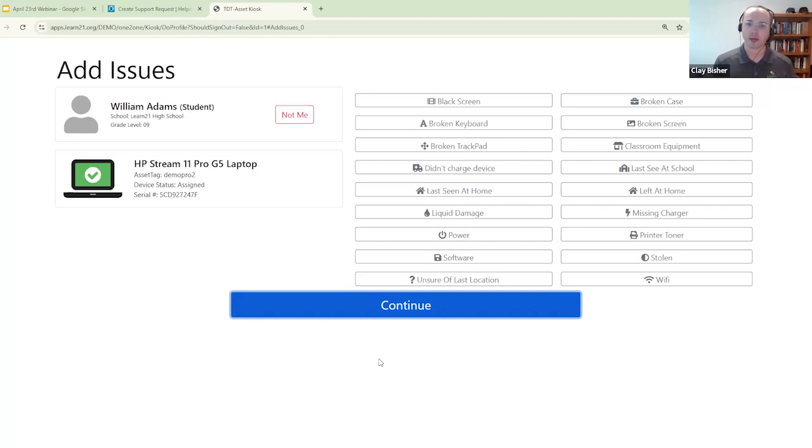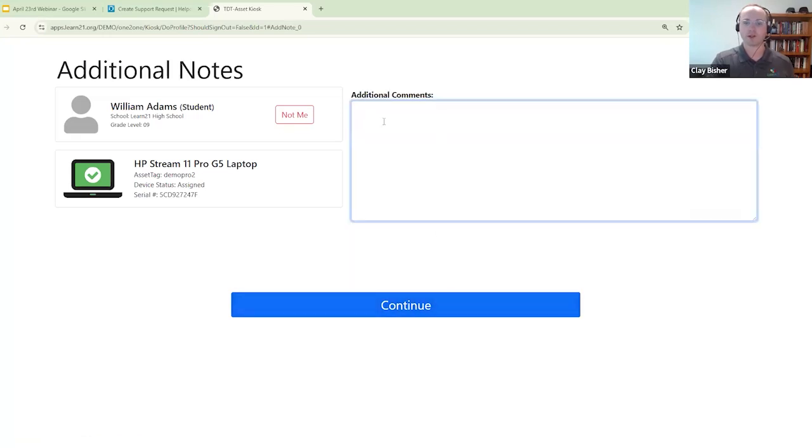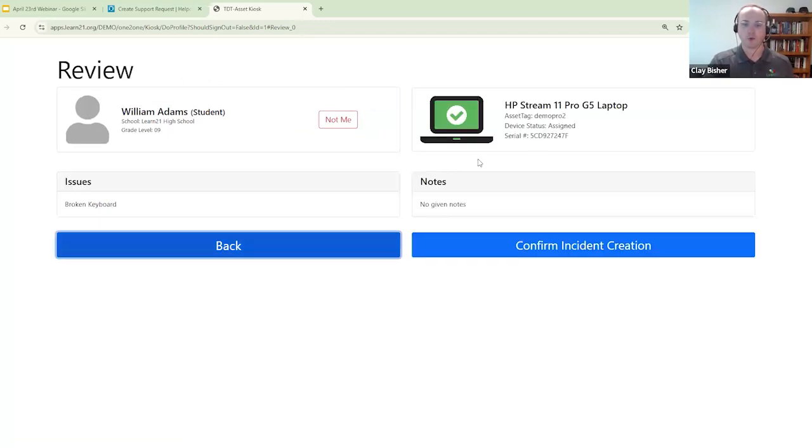Now, the great thing about this is it's actually pulling the incident issues. If you do have custom issues, your students will be able to pick from those in the kiosk. But let's say that William went ahead and said, I broke my keyboard. He can put that in. He can also add any additional comments, so he can tell you and be very honest and say he did not rip these keys off. It was his seatmate or his dog that did it actually. But we'll go ahead here and he can just review this information and he can confirm the incident creation.